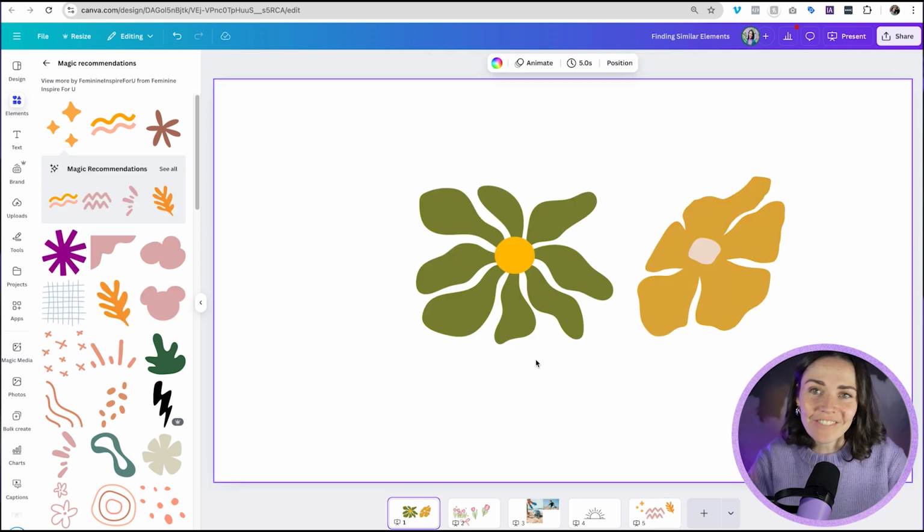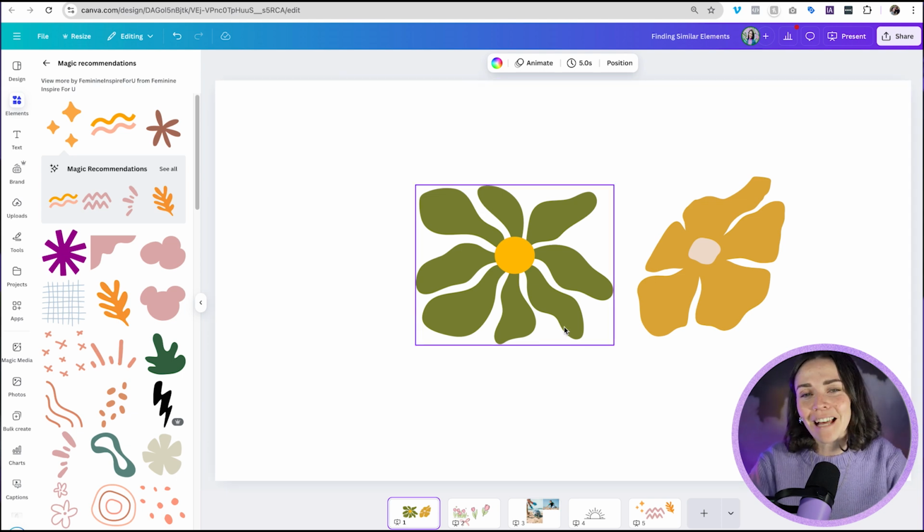So that is how you can find elements that you might have lost, and that is how you can add elements to folders, and that is how you can find similar elements so you can explore a whole range of designs that might match the kind of vibe that you are looking for in the particular graphic you're creating.